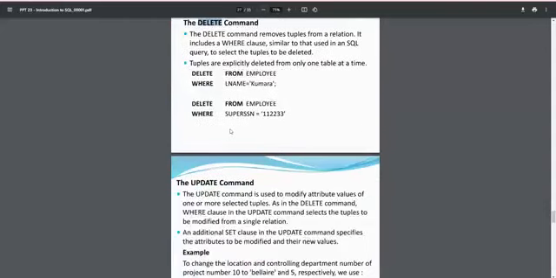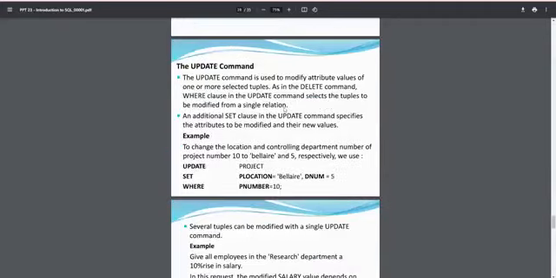Some selected table and some selected specific records. Then the update commands. Here you can see that we update what table, the project table. Then what are the things you are going to update? Fields, P location, project location maybe, and D number, meaning maybe department number. Project location updated as Bel Air and D number as 5. Got that?